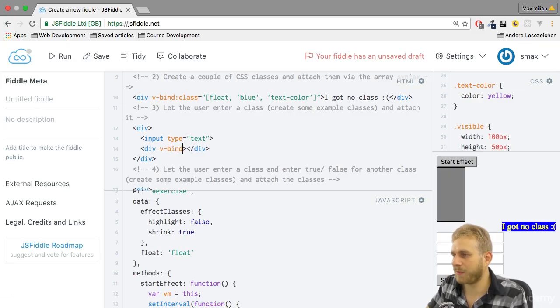I can then use v-bind here to bind to my class. And now to show yet another way of adding this, I will use the inline syntax, writing it here in the HTML code. I could outsource this in a separate property in the data property as well, like we did here for effect classes. And here I will always attach visible, the class I just created, so that we can see the div. And then I want to let the user attach another class.